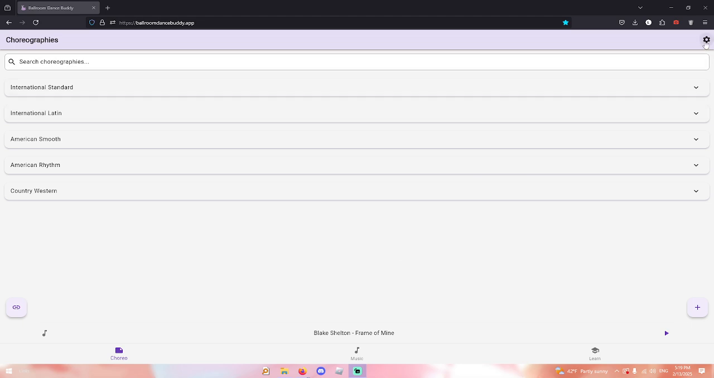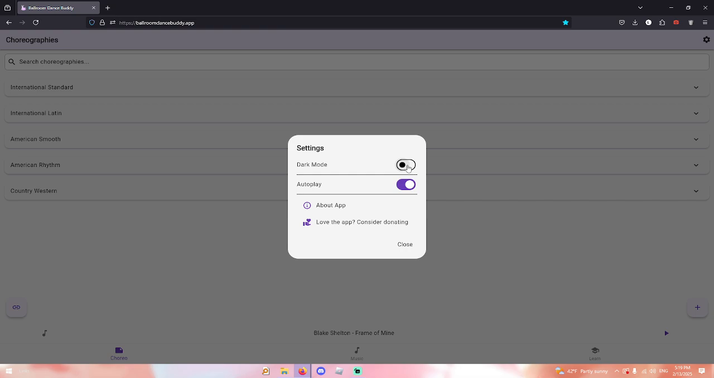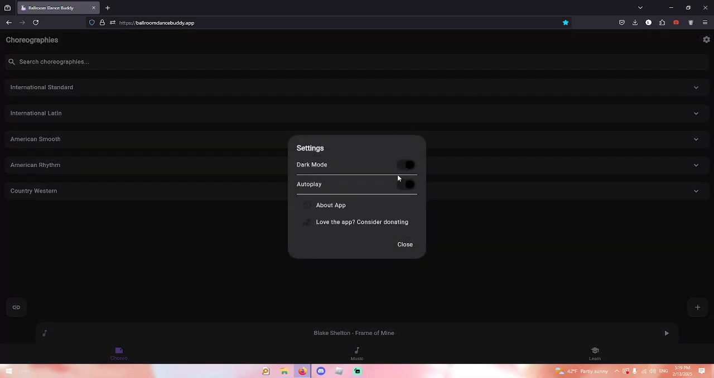So I'll start out in the settings menu. Here you can change into dark mode, which I will do, and also turn on autoplay. Autoplay off means it will play one song at a time, and autoplay on means it will continue playing songs in the same genre for as long as you let it.